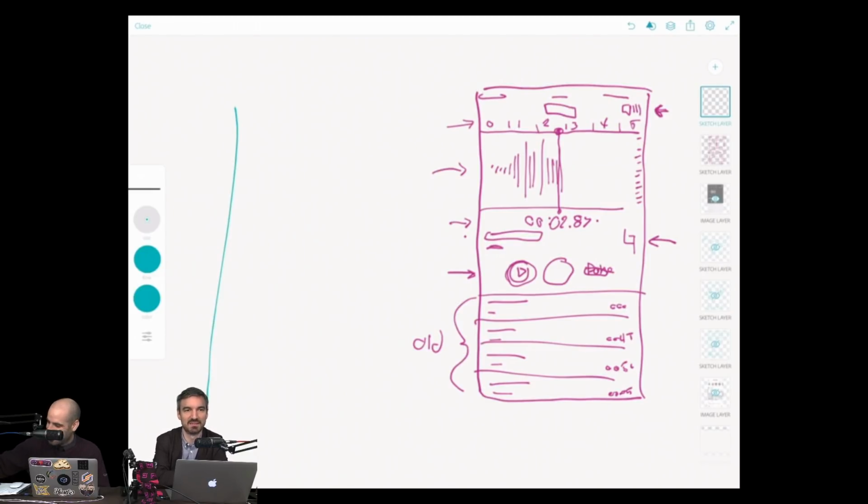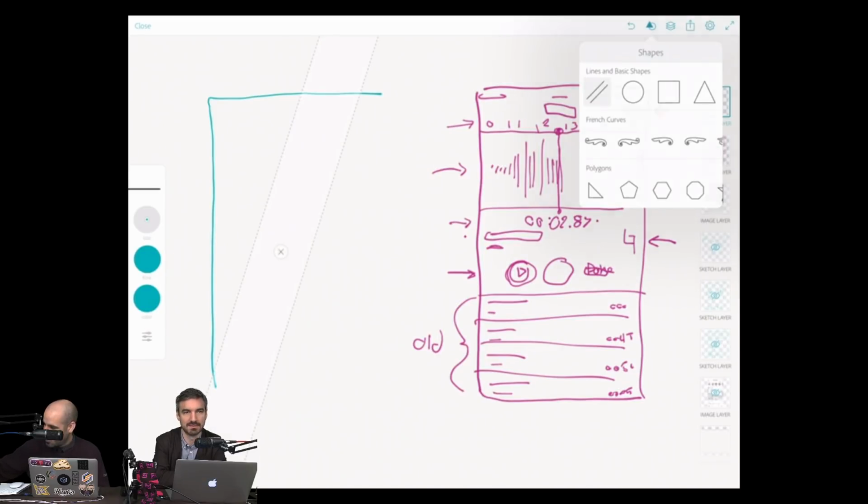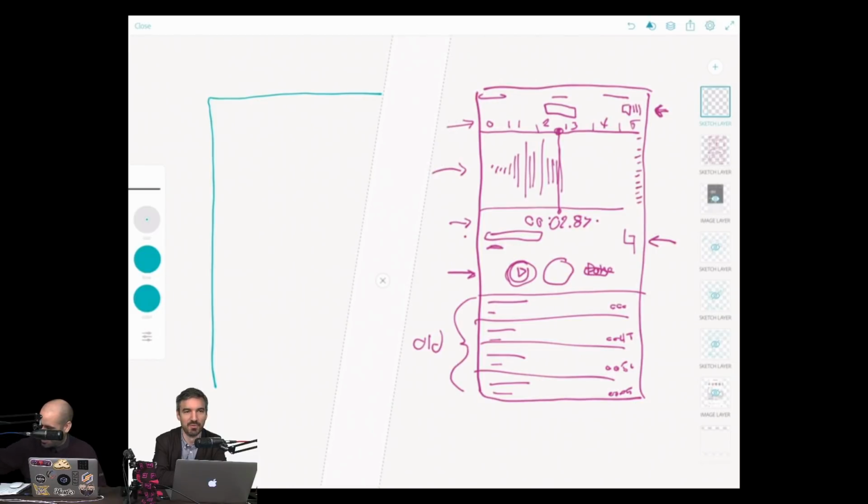So let's start with, that's a crooked line. If only there was a way to make a straight line. There is. A ruler. Yeah, Adobe Ruler CC. Look at that straight line. Oh my God, you've become so good.